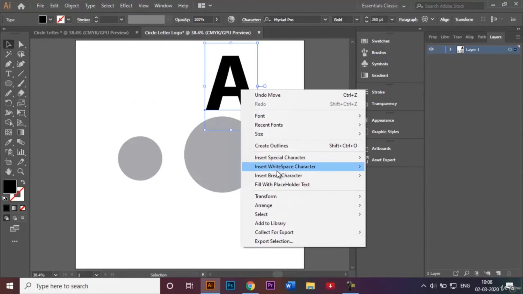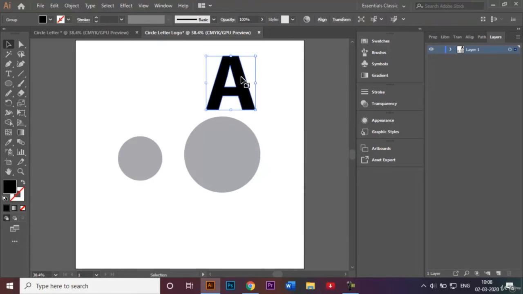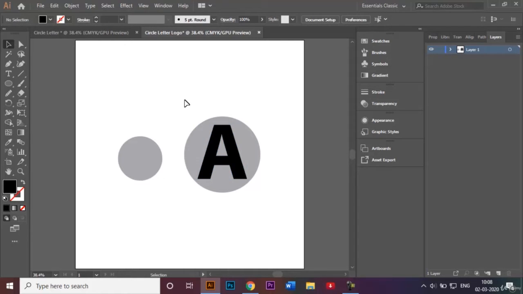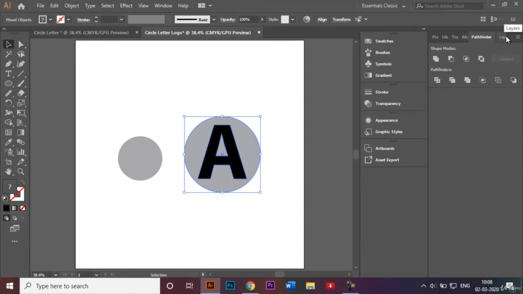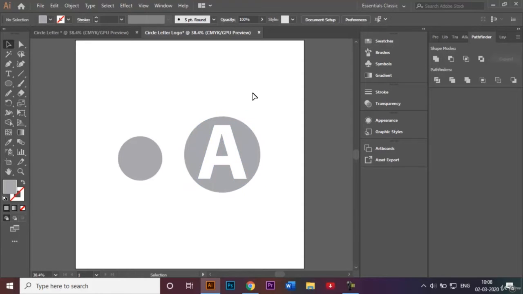Right click on my letter and I'll choose this option which says create outlines. Once that's done, I'll just bring my letter on top of the bigger circle that we had just created like that. I'll select both these two objects. Come over here to this Pathfinder panel which is right behind the layers panel, and here in the shape modes, I'll be using the second shape mode which says minus front, and like that.